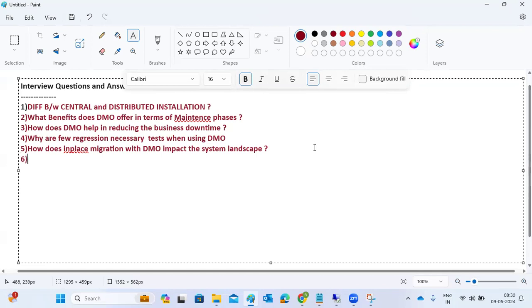The sixth question they may ask you is: what is the advantage of keeping the original database during the DMO procedure? So normally your original source system will remain the same here, right?